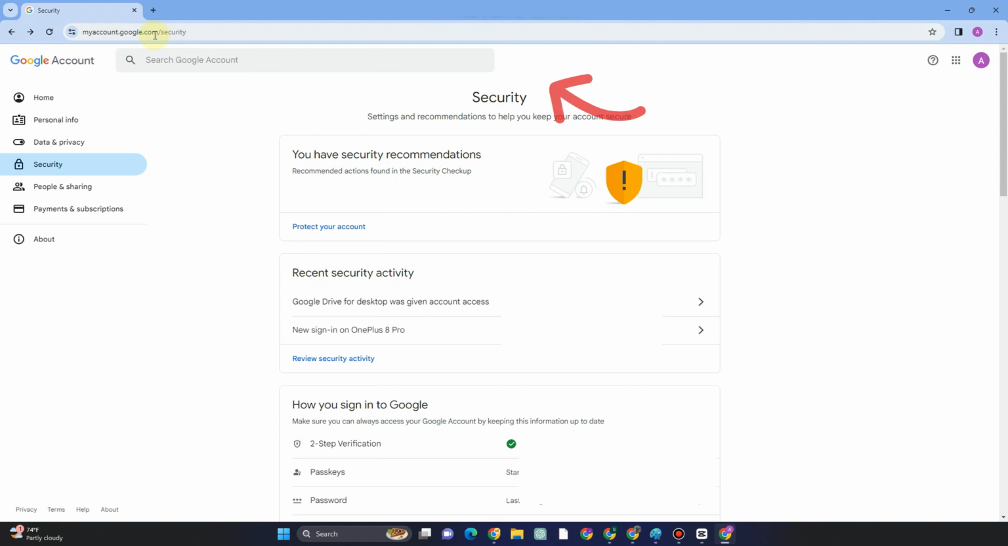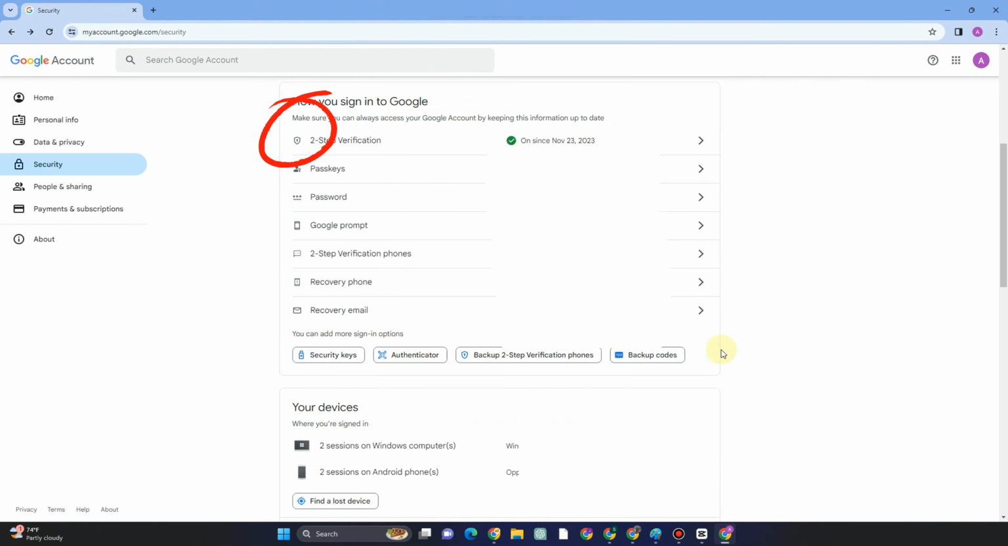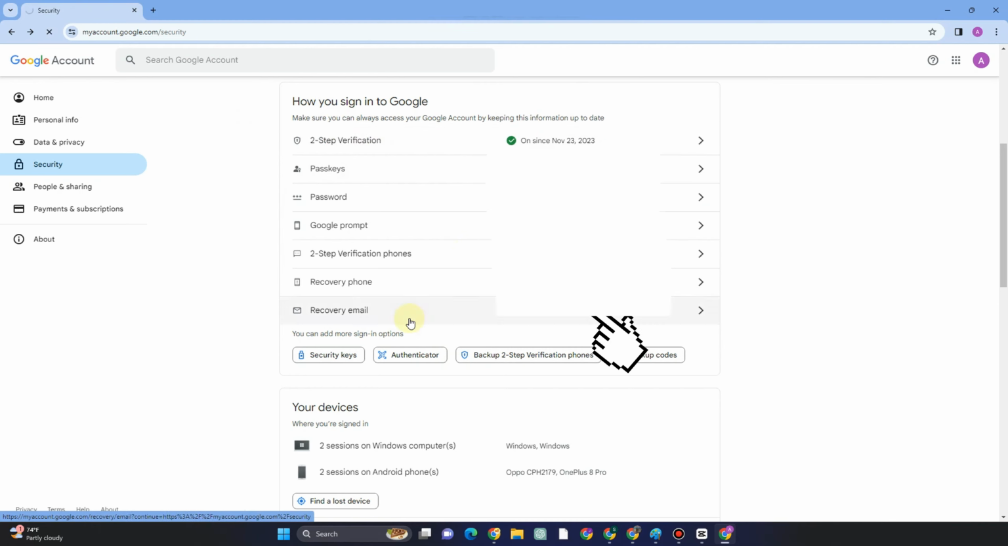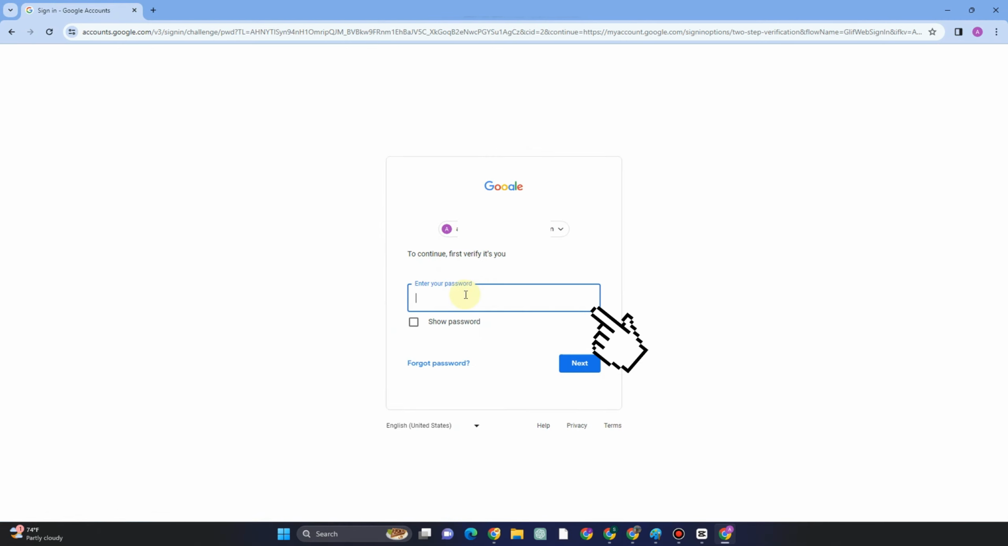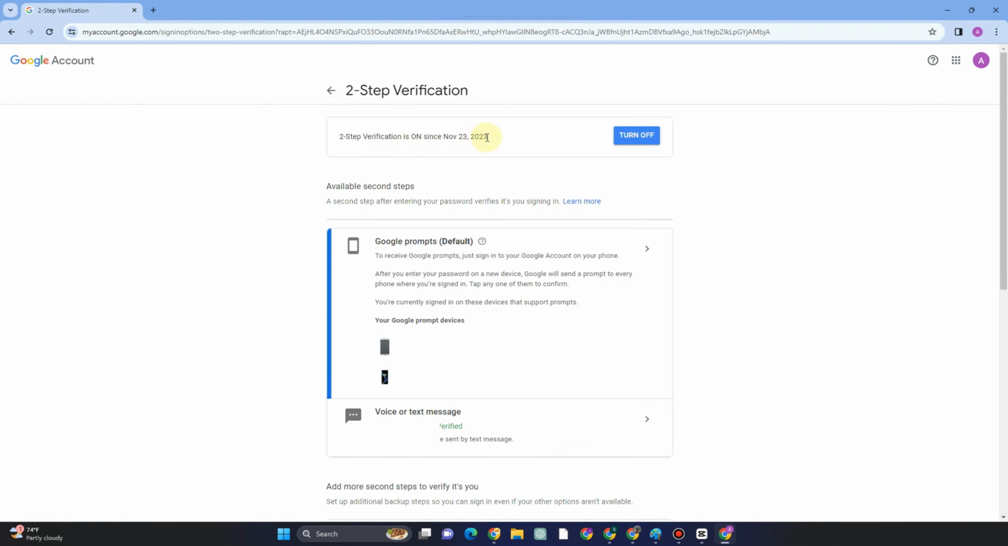So under security, we have here how you sign in to Google. All you have to do is just simply scroll down till you see this two-step verification. And as you can see here, I have enabled my two-step verification. So how are you going to enable this one? If you tap this, it will ask for your email address. So you have to log into your email address. And then after that, you will see this. So my two-step verification is on. So I can see here my Google prompt devices and also my phone number.